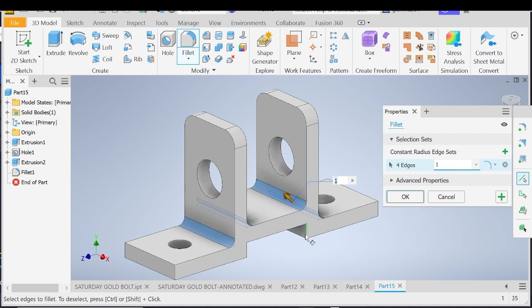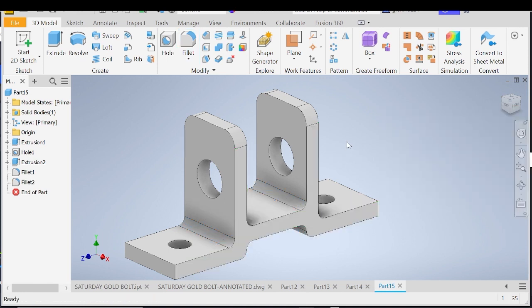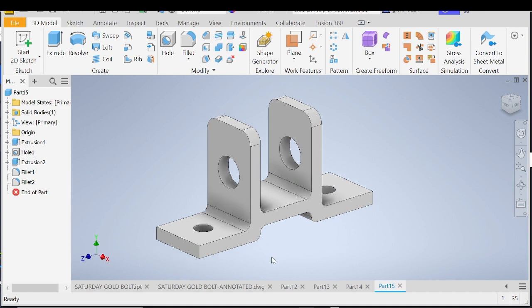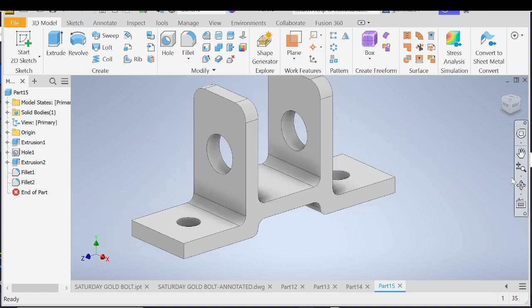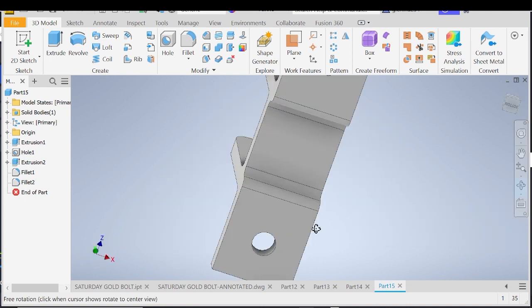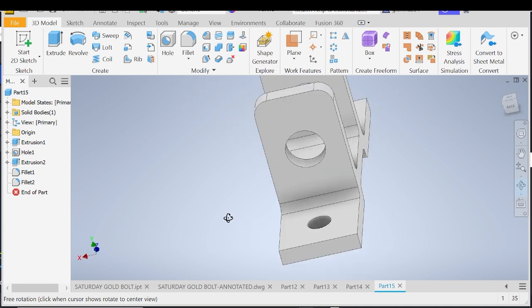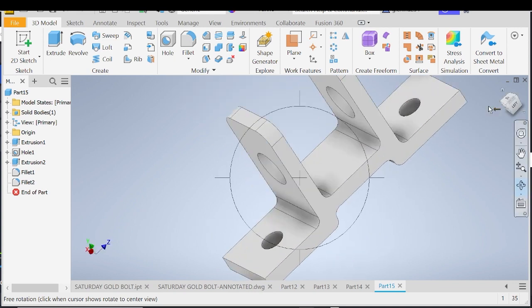So let's click on that one also, and also click on that one. Let's click on that one, and yeah, let's also click on that one. So at this point we can just come and say okay. So after saying okay, as you can see, we exit the filleting command, and let's use this free orbit tool to see whether our fillet has been done perfectly. As we can see, it has been done perfectly.